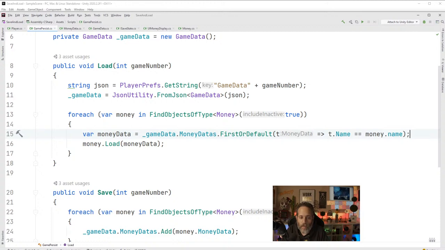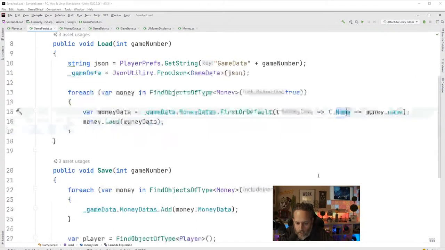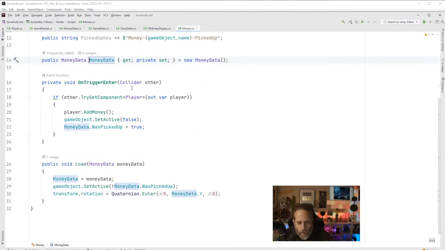They're just keyed off of the names. And then we're going to tell that money object, this is the actual game object, to load the data from it. Let's go take a look at that real quick one more time. That name field right here, that's this one. One thing you might have noticed, though, if you've been following along, I didn't set the name on our money data when we save it. So if we go down into our save here and we look at our money.moneyData, right here, this money data object that gets created, it never actually gets its data saved. So it never gets its name saved off to match.